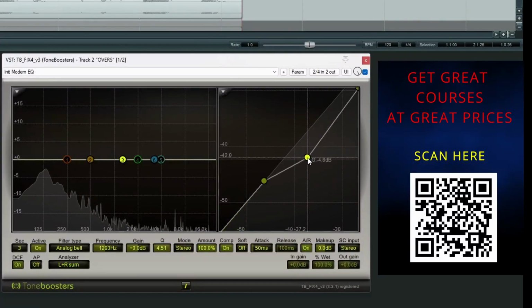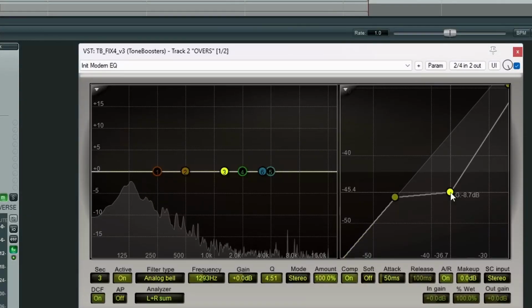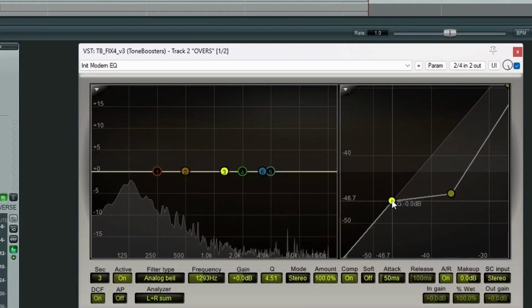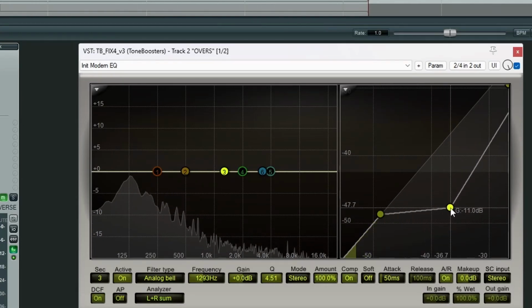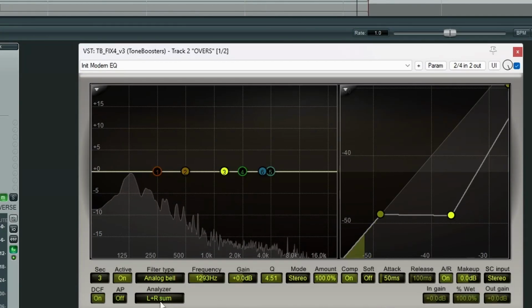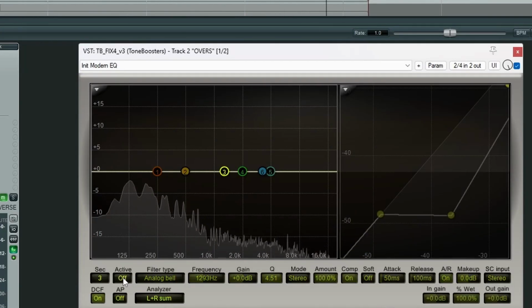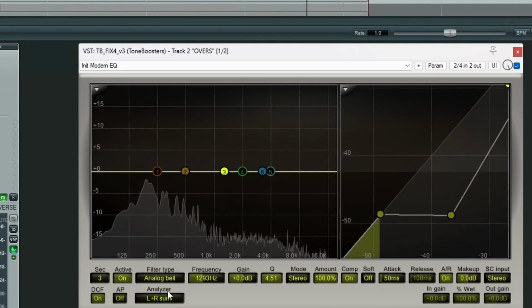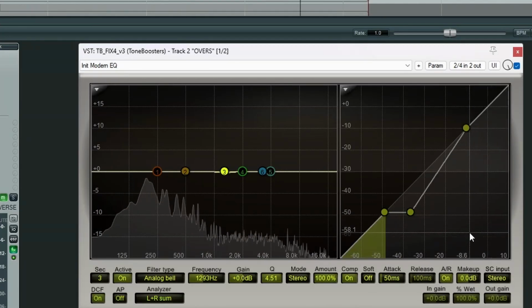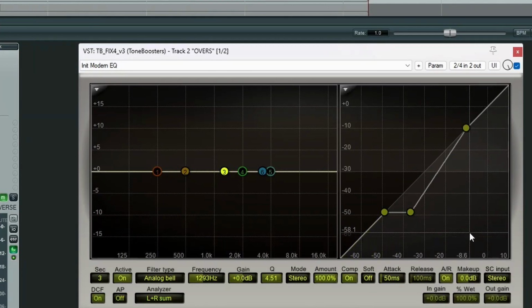Okay. Bring this down a wee bit. Working quite nicely. Bypass the band. And that's just enough to get rid of that annoying resonance.